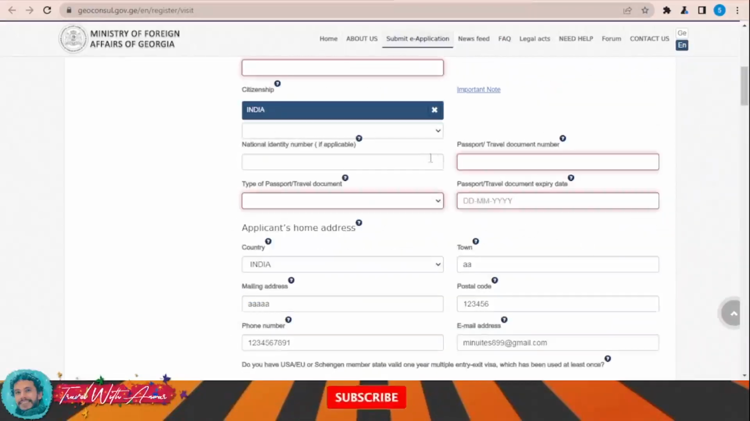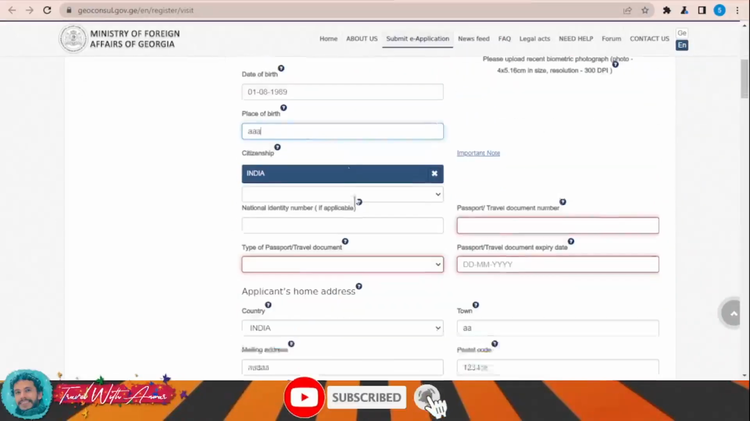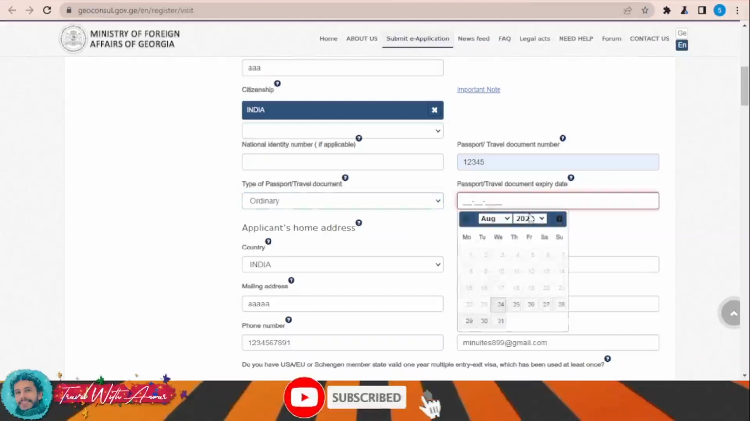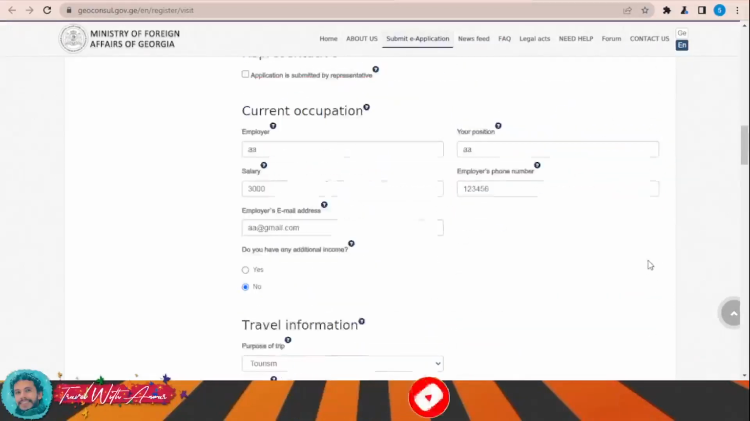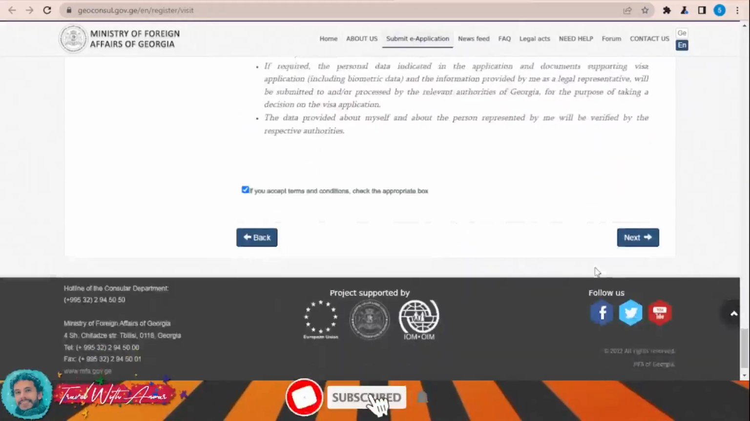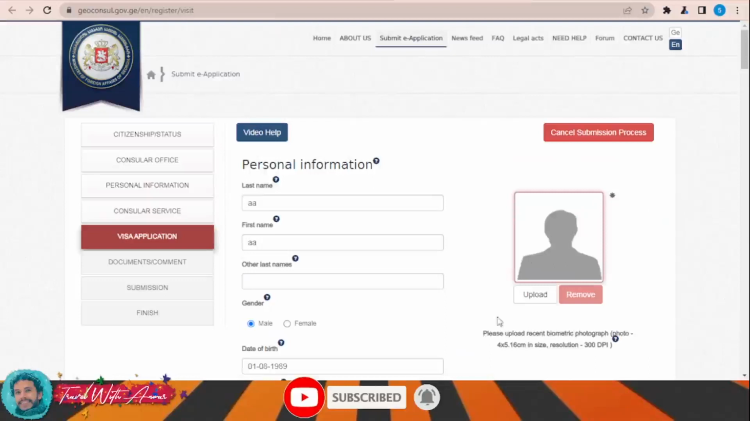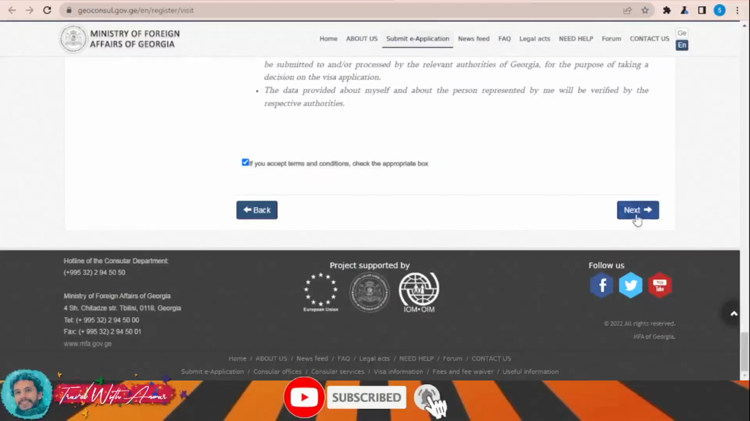Mark it in red. Okay, this one. Place of birth, passport, travel document, number, ordinary, expiry date, then click next. Okay, I still need to upload a photograph over here, so I did upload a photograph. Click next.